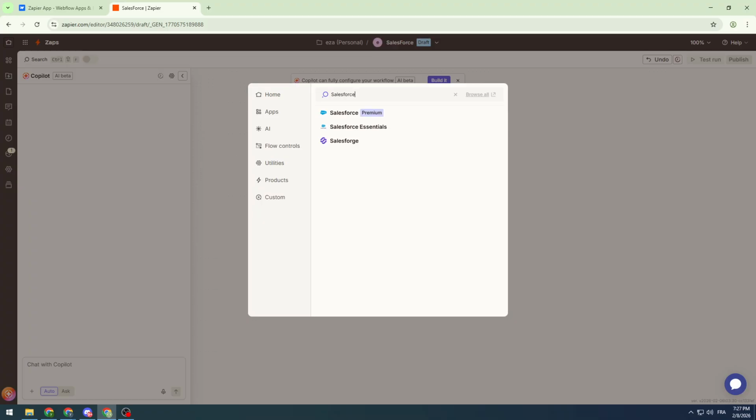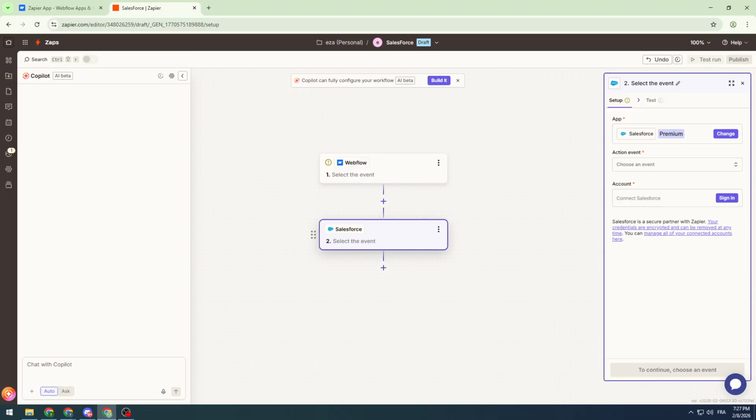And here we go. So you can either go with Salesforce Essentials or basically Salesforce Premium. Now, this one we will need a premium account. So in case you didn't have one, go with this one. So I'm going to choose the Salesforce normal one.